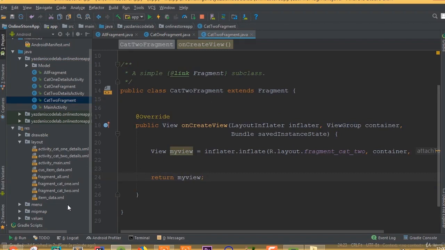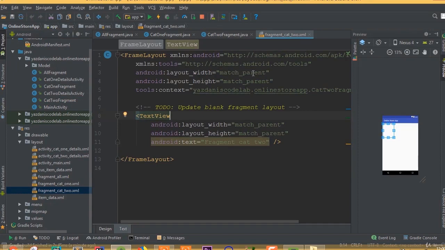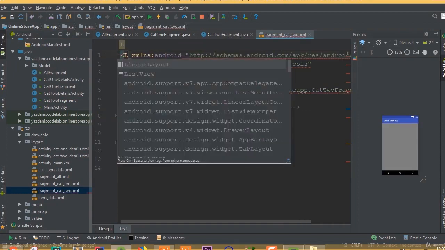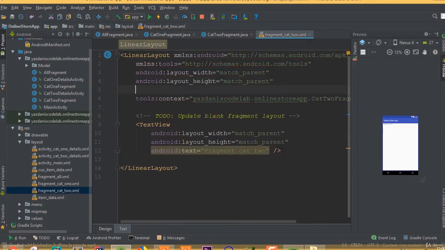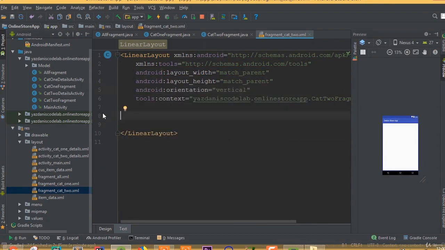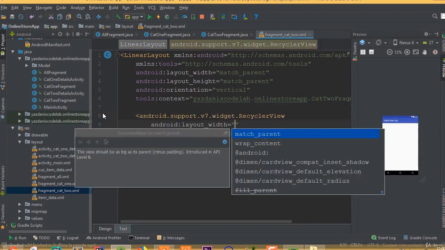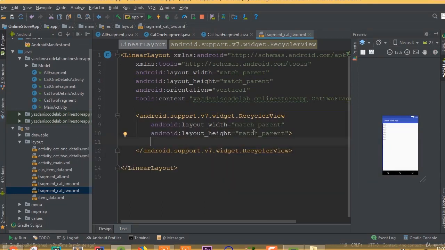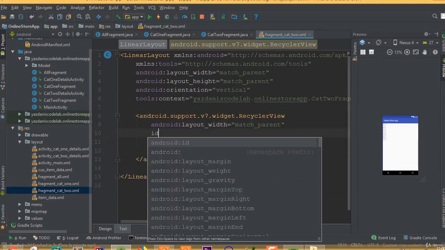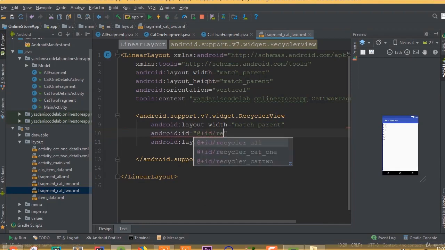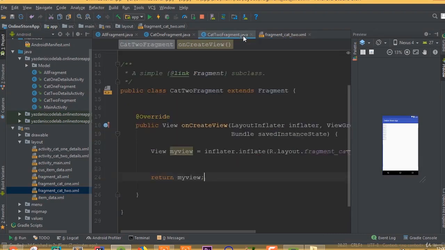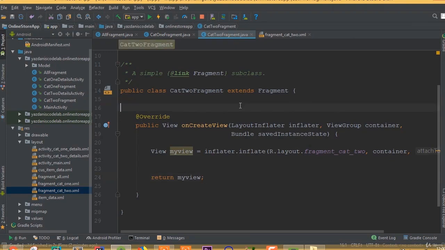and open your fragment cat2 XML file. And in here we need to add our recycler view. So remove this frame layout and add linear layout and add orientation vertical and remove this text view. And we need to add our recycler view, width match parent and height match parent. And we need to add ID. So I can call it ID recycler cat2 data.